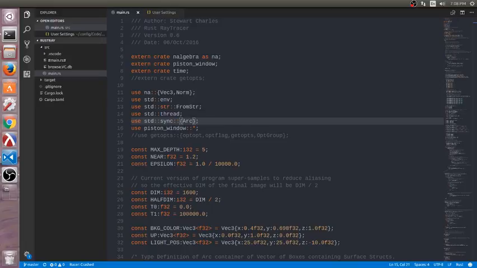So sorry, I had to take a sip of a drink. So this is going to be different from my other videos. I'm first going to just briefly go over the code, and then I'll demonstrate what the ray tracer actually does.